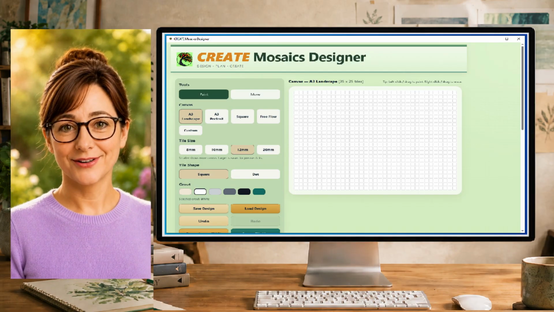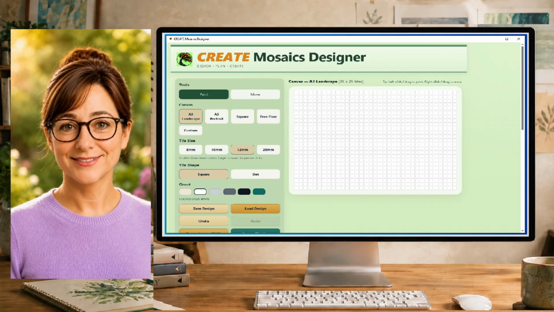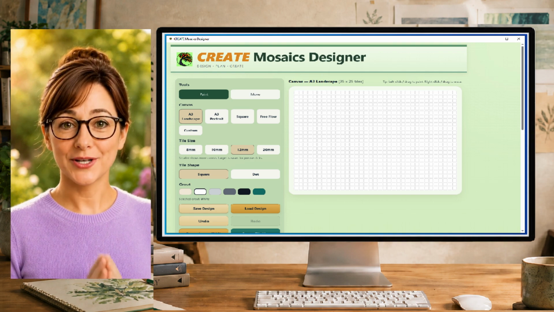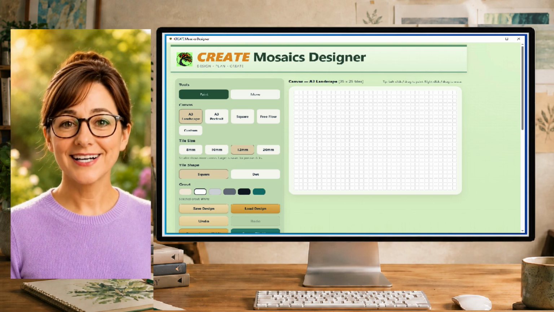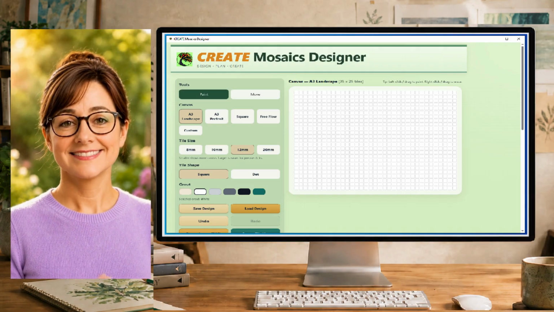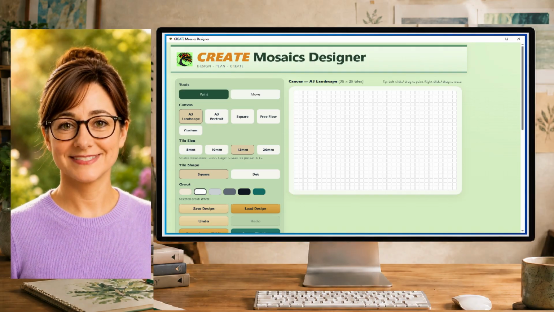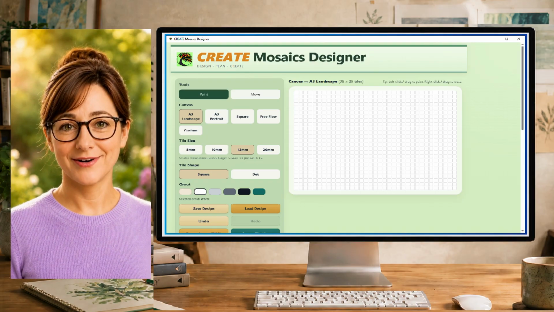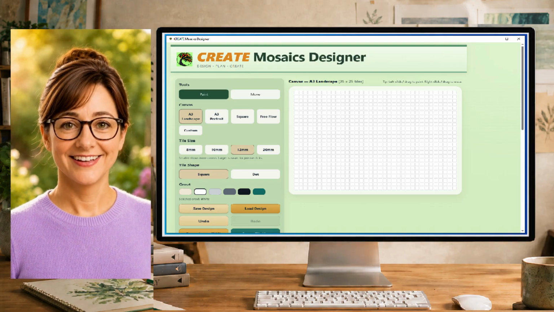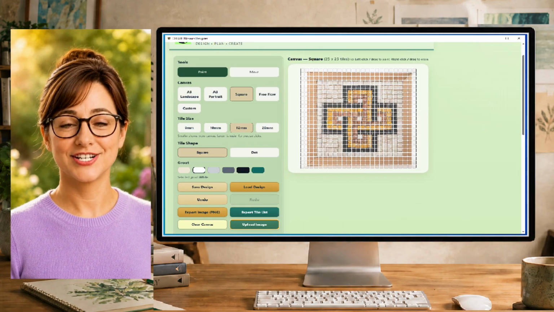So the left-hand panel is where you control the main parts of your mosaic design. You can paint, move, choose your canvas, select tile size and shape, test grout colors, choose your palette, save your work, export your design, and keep track of your tile count. Each button has a simple job, and together they help make the planning process much easier.